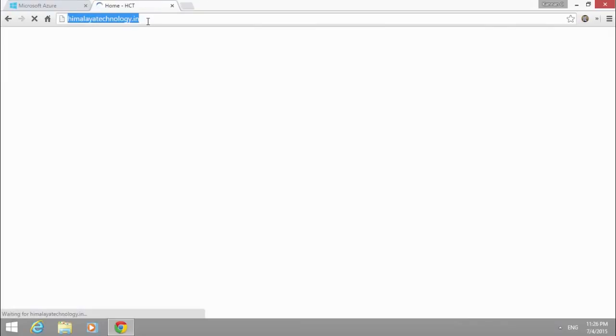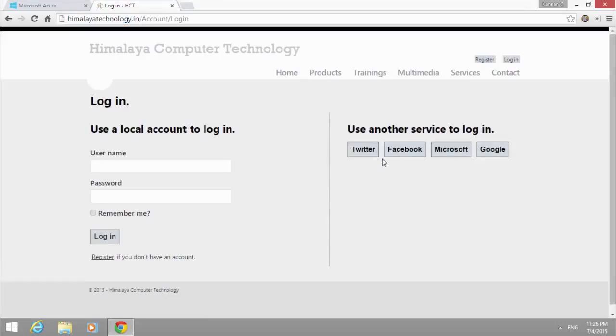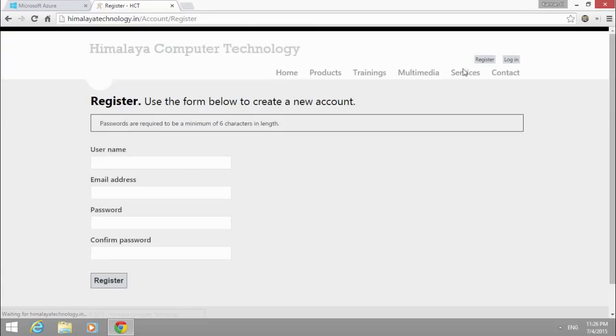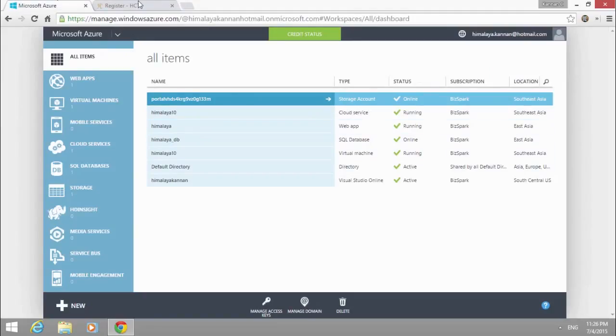So go to himalayatechnology.in. This is designed in Visual Studio 2013 and hosted in Windows Azure. So it has login facilities. So login using Twitter, Facebook and Microsoft, etc. You can also register. So this site was hosted in Windows Azure. So let's see how to create or host web apps.